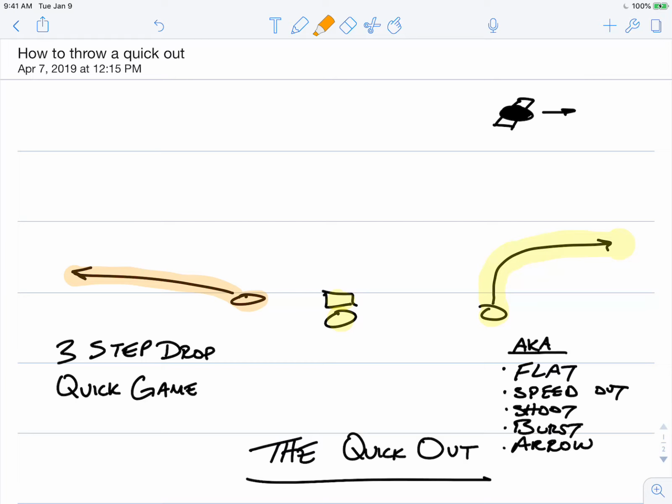We're going to take a look at how to throw the quick out. The reason we call it a quick out, as different from an intermediate out, is this is going to be in the three-step drop family, which means it's in the quick game. So we're talking about three-step drop or, out of shotgun, one-step drop. All of these routes are usually going to be under or at 5 yards. We're not talking about 8 or 12-yard outs and so forth. So that's the family we're in.